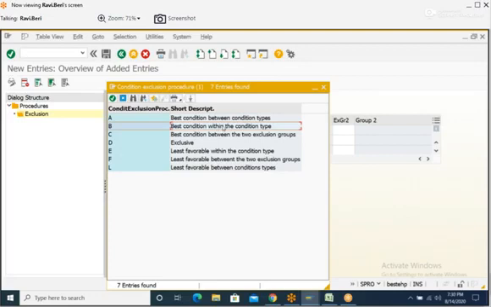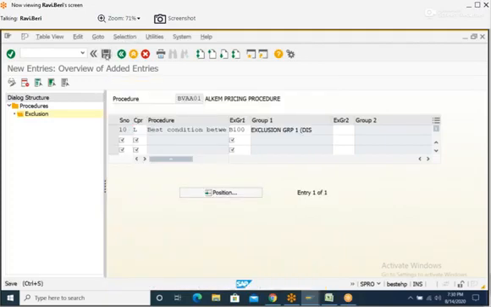This is within a condition type. If you have multiple tables, and if you did not check exclusive, and if you did not place them from most specific to most general, then for that condition type, we can go for this option. We'll try to see that result. Okay. Now I'll mention L. See the result.